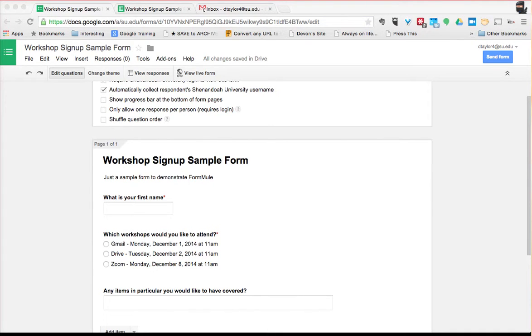Alright, today I wanted to show you an example of the Google Drive add-on FormMule. What this allows you to do is take information in spreadsheets and use it in an email merge.